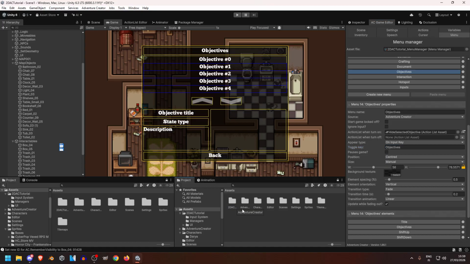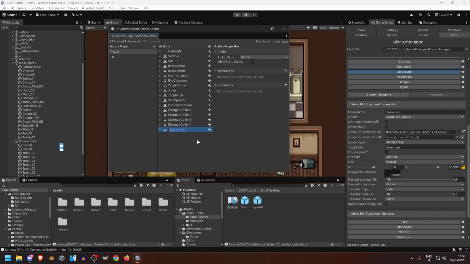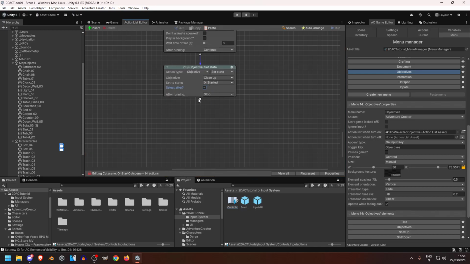To open the objectives menu, we need to go into your games folder and input manager and add an objectives button here and give it a binding. Listen, press O, select that, mouse and keyboard, save. Now we can open our objectives menu by pressing O. Sounds simple enough. And now we have our objective, and our objective menu can be opened.